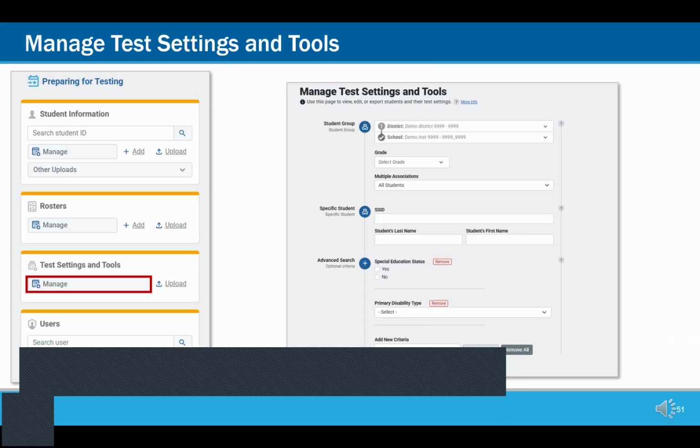The Manage Test Settings and Tools page includes a form for setting selection criteria to retrieve a student's test settings and tools. Required criteria, such as the district and school in this example, are marked with asterisks. Other criteria are optional, such as the student ID and the student's first or last name. Your state's TIDE may have other fields by which you can retrieve students' test criteria.